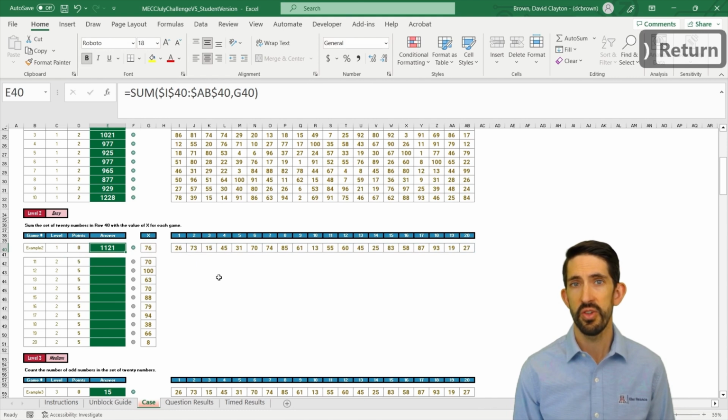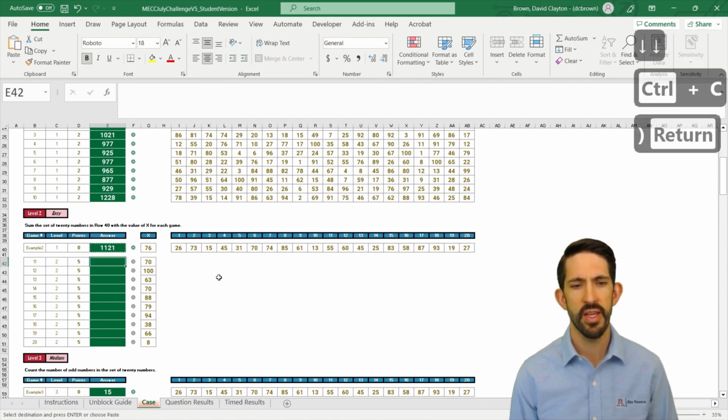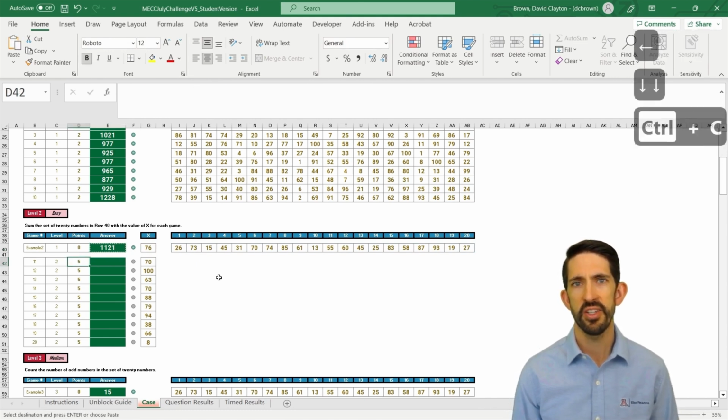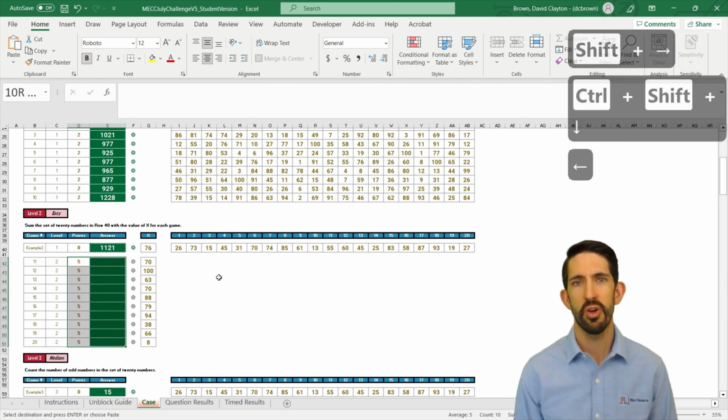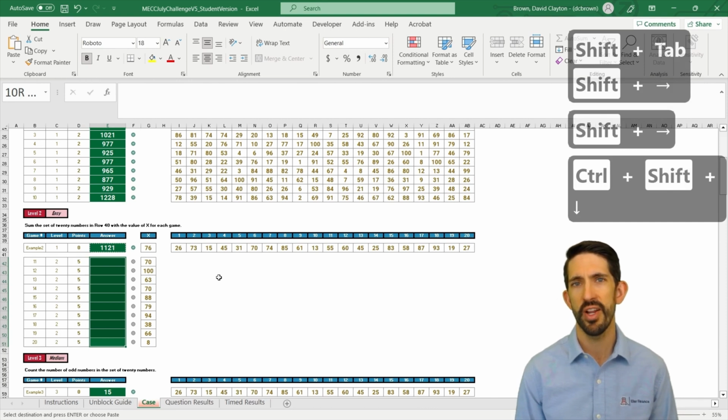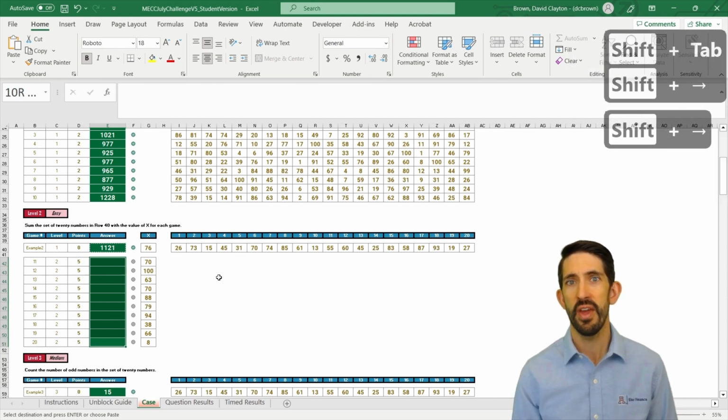So we get 1121, which was our check value, so now we can copy that. And this time, I'm going to actually select this whole column over here. I'm going to hit Shift and the right arrow, and then Shift Tab and right arrow one more time to move off that first row.